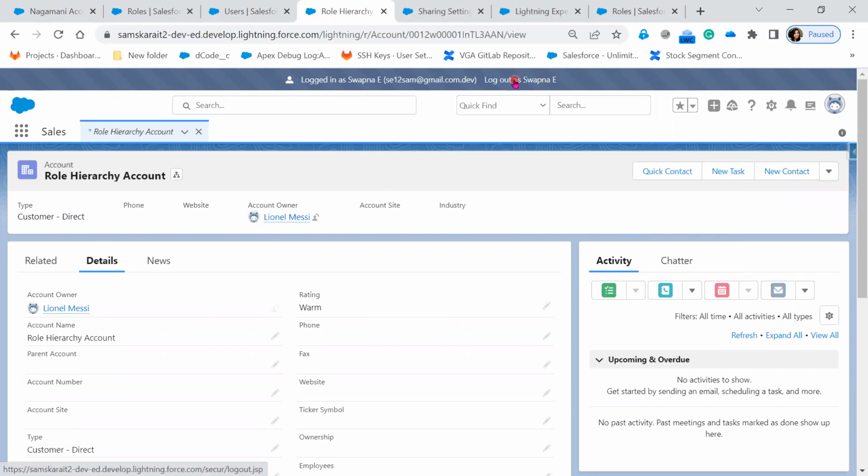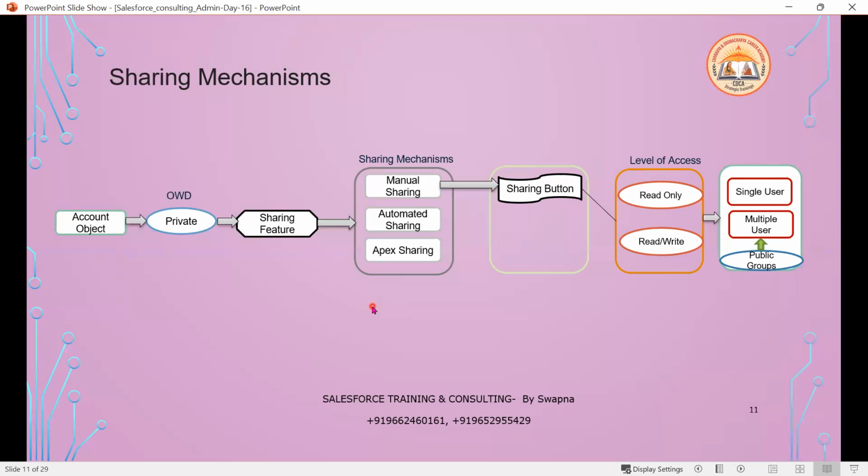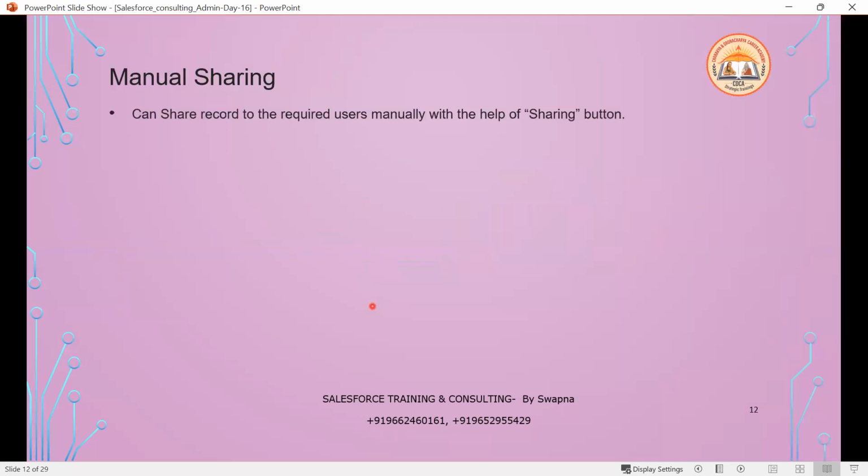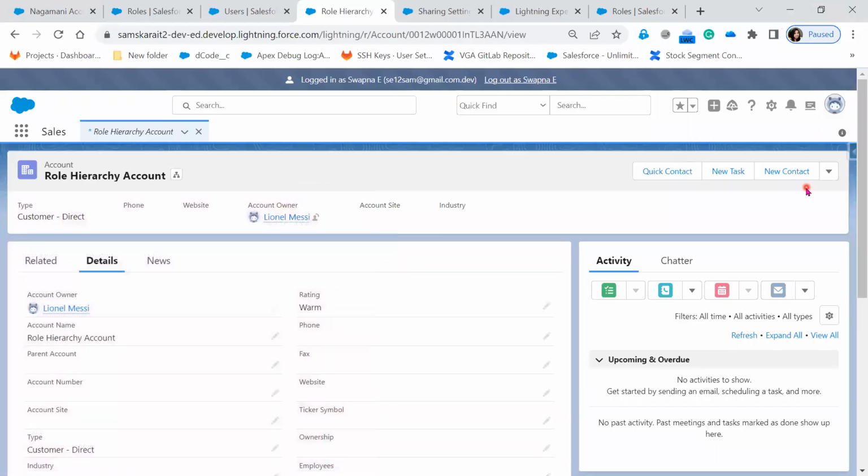Okay, till this point, is it clear? Okay. So manual sharing is nothing but sharing the record with the required users manually with the help of the sharing button. And by using the sharing button, we can share the record with a single user or multiple users. When I say multiple users, can I use it without the public group? Yes, you can assign without the public group also.